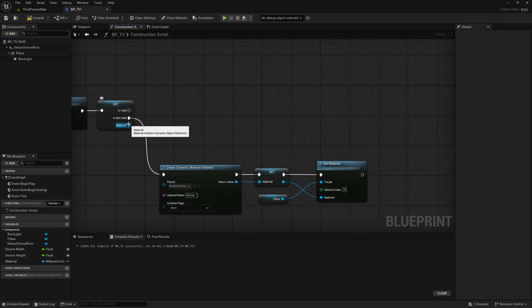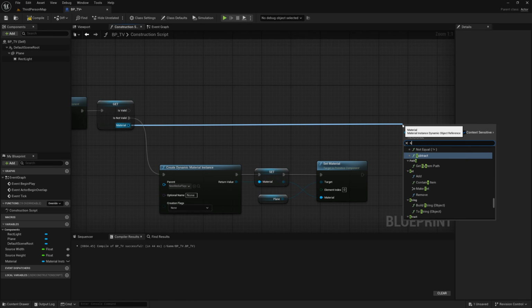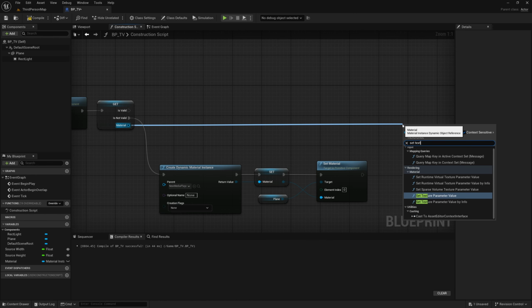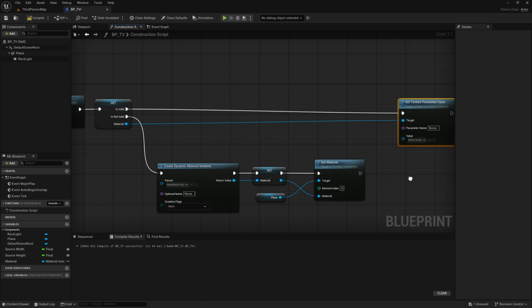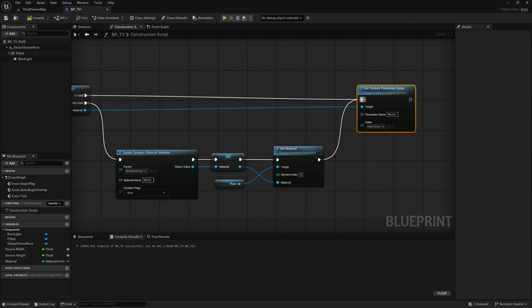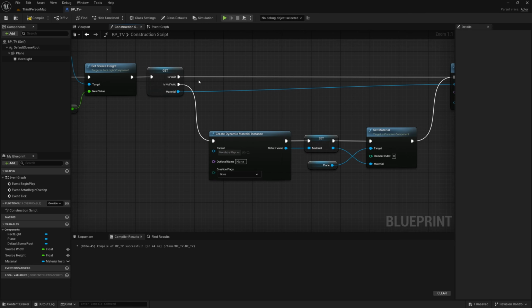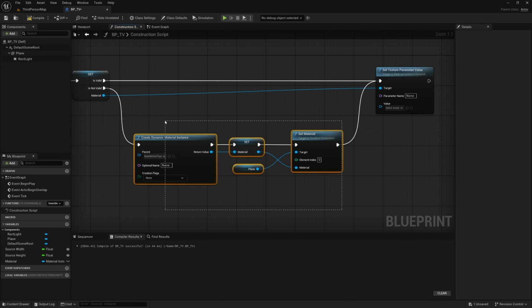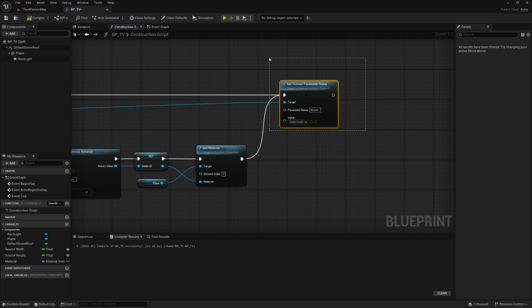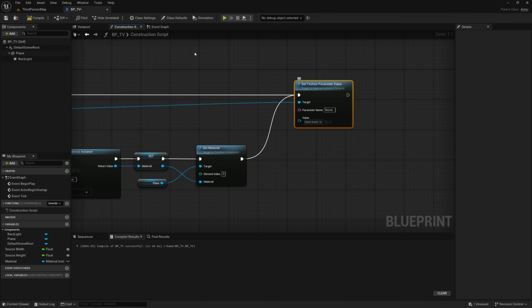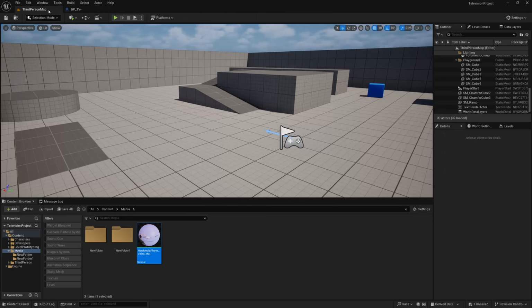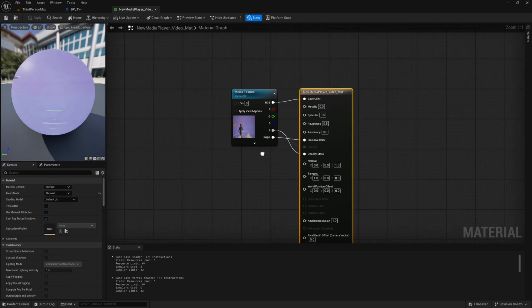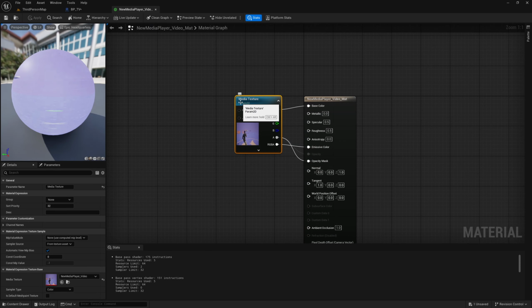And what we will do then is we'll drag off the material here, and we're going to set texture parameter value. And this will also plug in here, like so. So if it hasn't been created before, it will do this stuff, and then it will set the value of the texture parameter. The texture parameter that we're setting is this one that we called media texture.